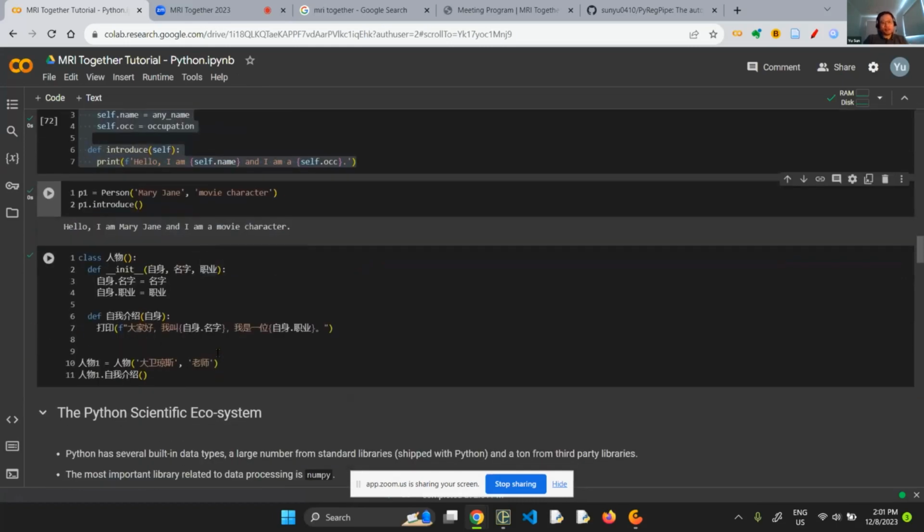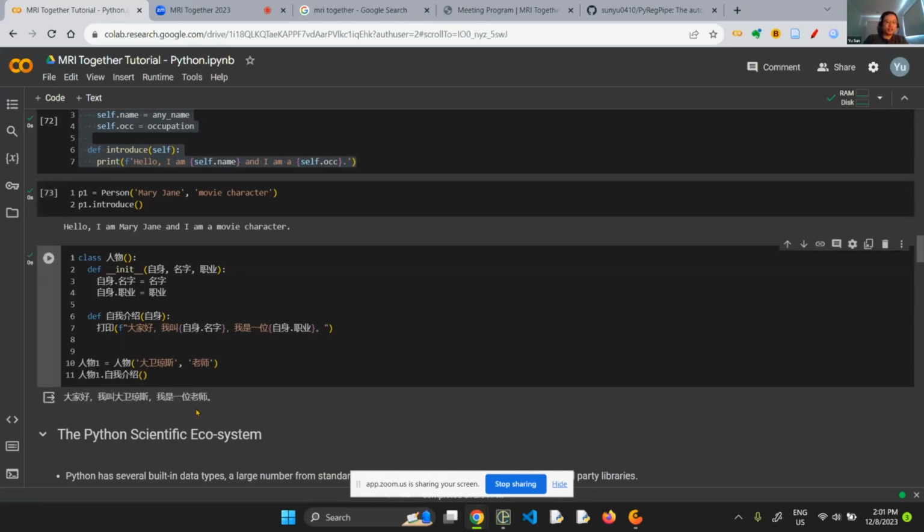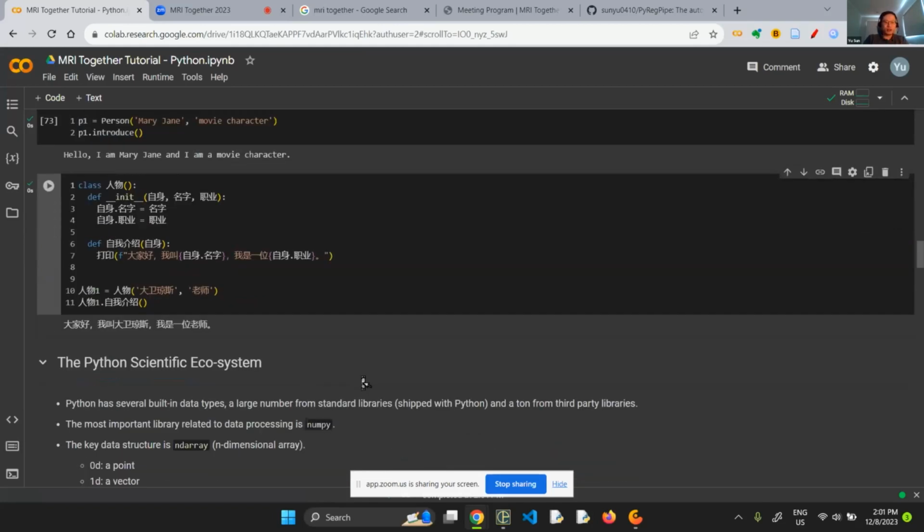Okay, similarly, you can define everything in your own language. This is just for fun. Python is very fun, and usually you should spend some time exploring the fun part of it. You can do everything in Chinese, code in Chinese and output Chinese. Everything is fine.